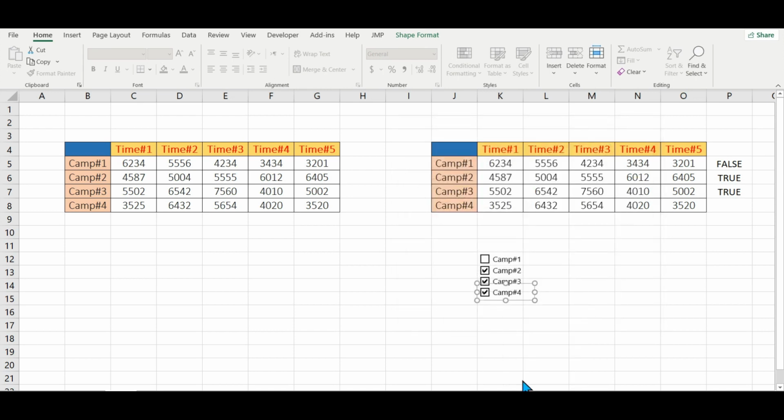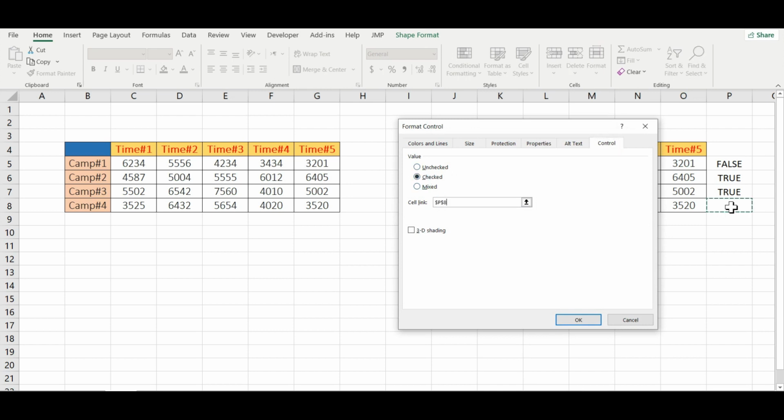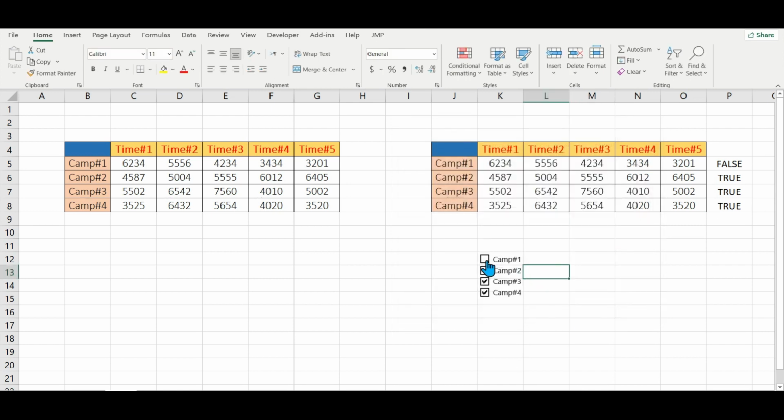Then we come here, and then we put the reference link. As you can see, by clicking on each checkbox here, the value of the cell will change. Now, all four checkboxes are false. The gap here is that there is no relationship between these true and false values with this data. We have to relate these two logics.